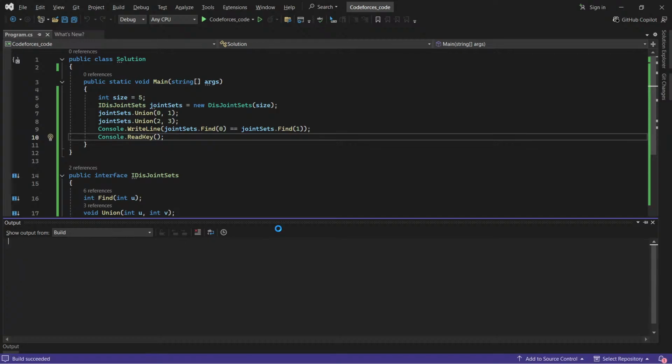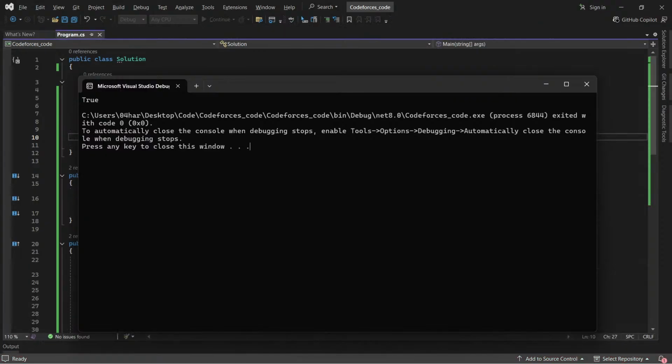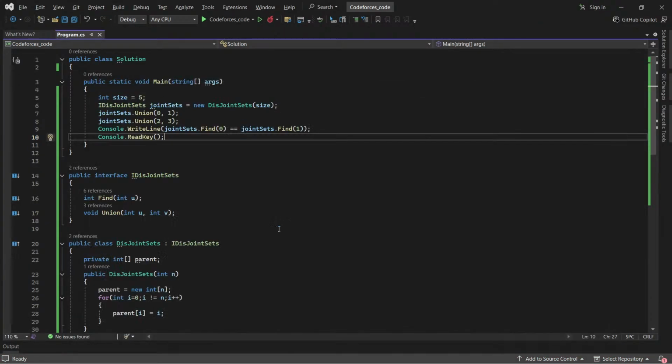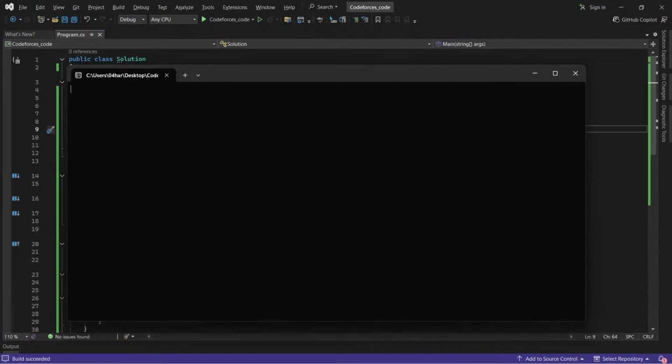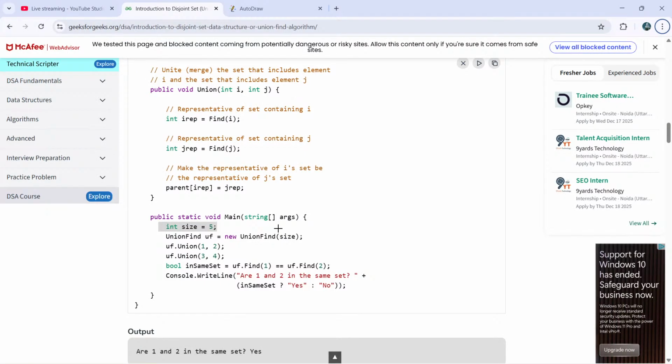False. Wait, what? It's true. Oh, obviously 0 and 1 are in the same set. This is true. And if I write 2 here and again compile, it will be false. So that's working fine, right?